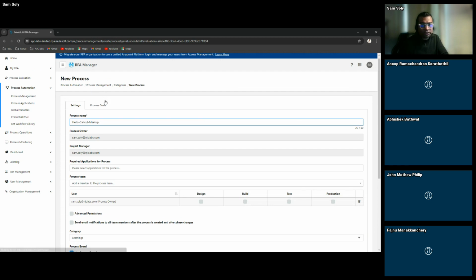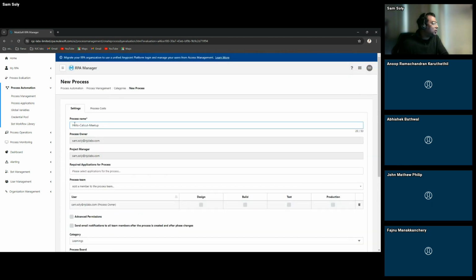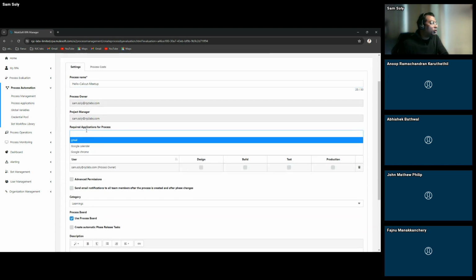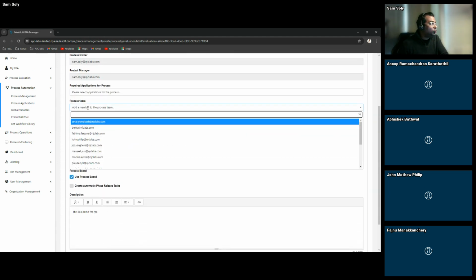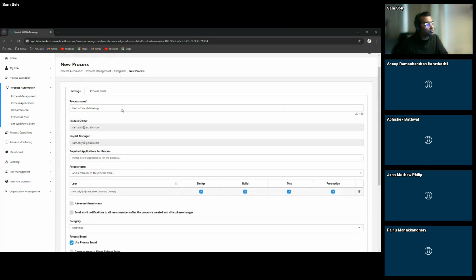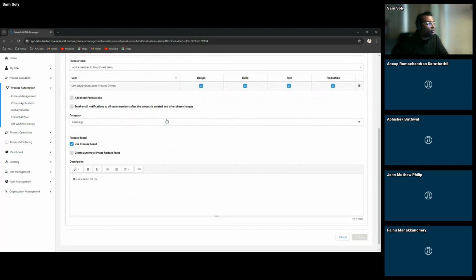When I start the automation, I get certain fields to fill up. I could keep the same process name. I could write if I need any applications from the process. I could add new team members if I want to. And once I've added those, I can then decide who gets what task, who would do the design, who would do the build, test, and the production part of it. Now, in our use case, I am the sole person working. So this would be my selections for this particular process. Once I've done that, I will do a save.